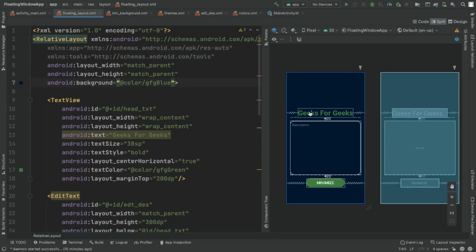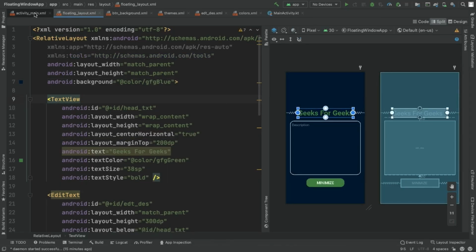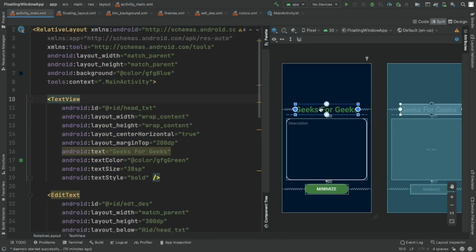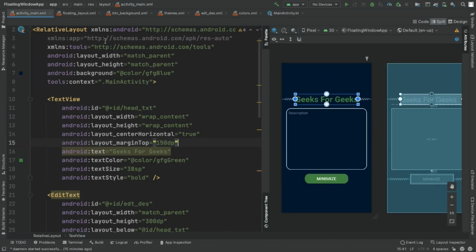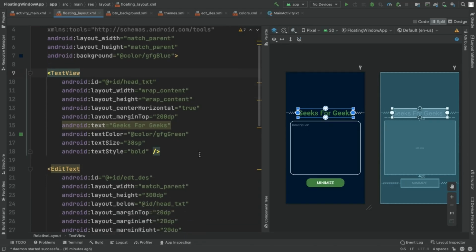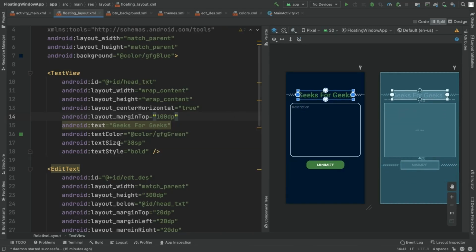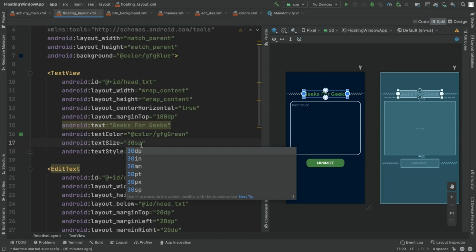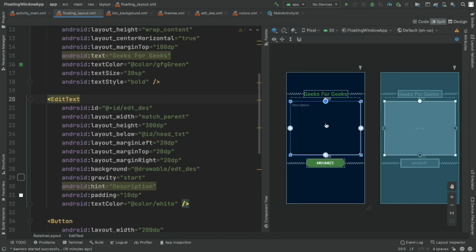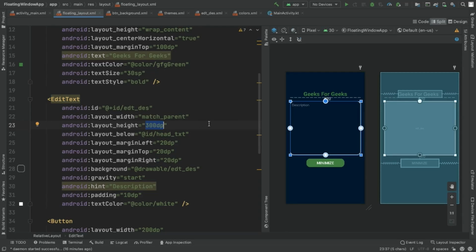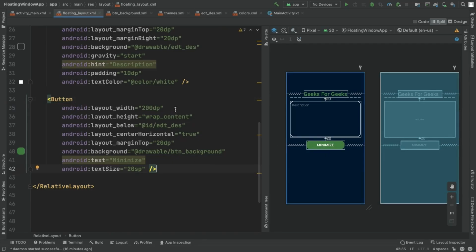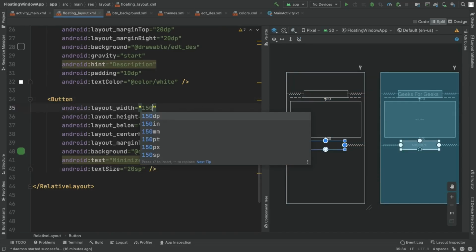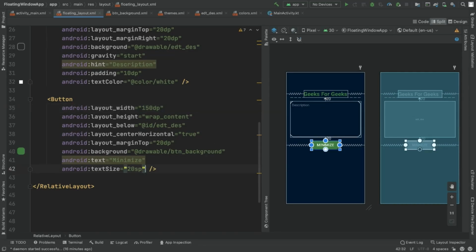Remove this, and here, okay, first of all let's go to activity main.xml, and here the top margin won't be 200 dp, it will be simply 150 dp. Okay, now here in the floating window layout, the top margin will be just 100 dp, and the text size will be 30 sp for GeeksforGeeks, and here also the layout height will be 200 dp, and then here we have the button size. So button width will be 150 dp, and the text size will be default.